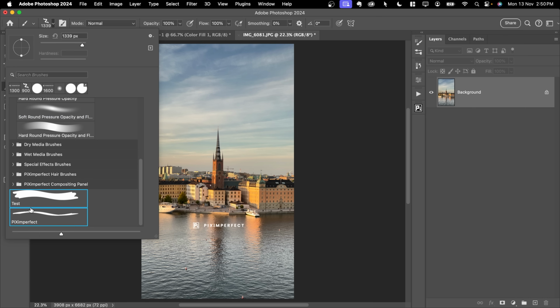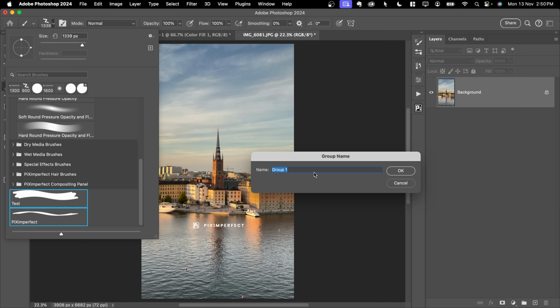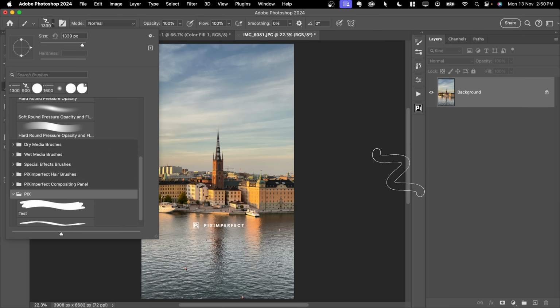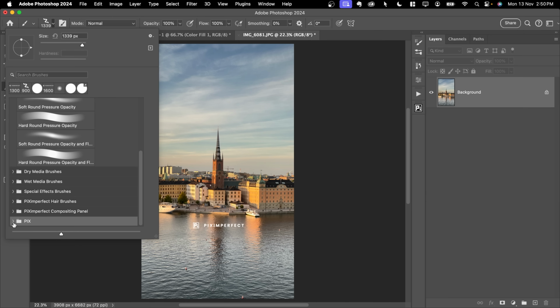Just make sure all of them are selected, and then you can right click on it and choose new brush group. And you can group it to whatever you like. Let's name it Pix, click on OK, and now we have a group of brushes. Now how do you turn an image to a brush?